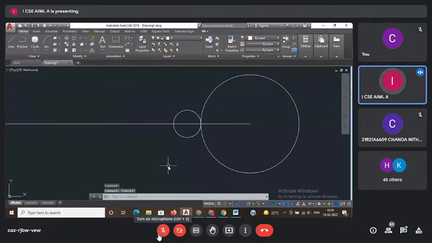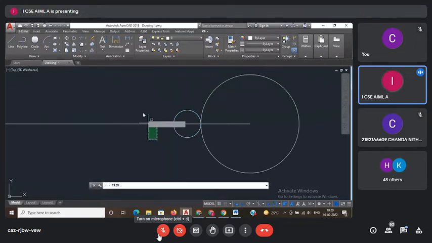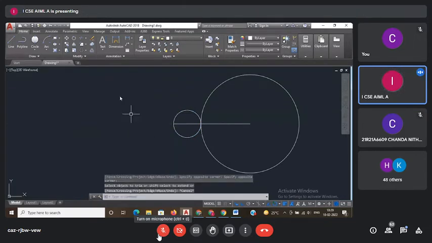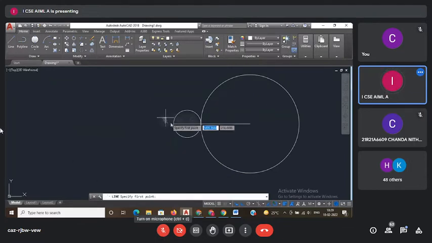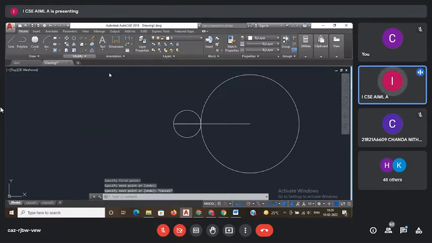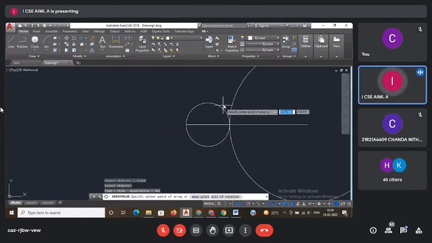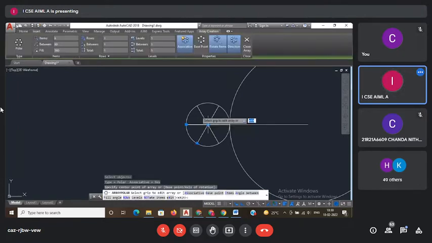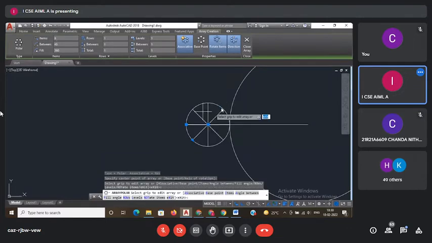Then I will go with the trim command. I will erase this. Okay. I will draw one more line on this, for dividing the circle. Now I will go with the polar array. Select the line, press enter, select the center point of the circle, and change it to 8 divisions, 8 segments. Okay.